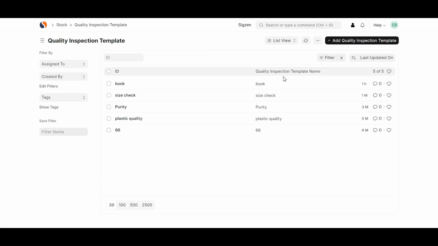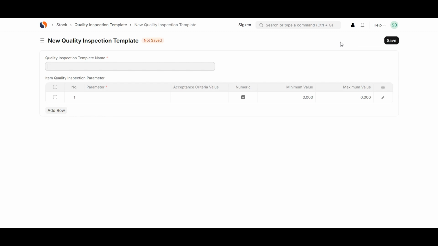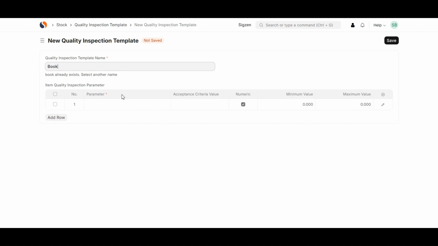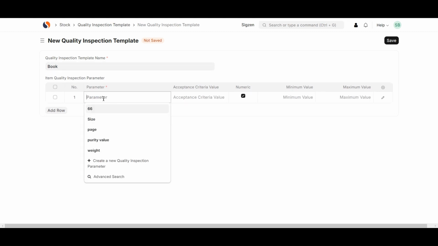Once in the Quality Inspection template, click on Add Quality Inspection Template to create a new Quality Inspection template. After that, click on the Quality Inspection template name and enter the template name. Next, click on Parameter and enter the parameter. You can add more parameters as needed.